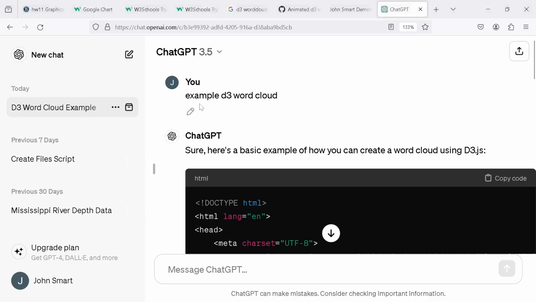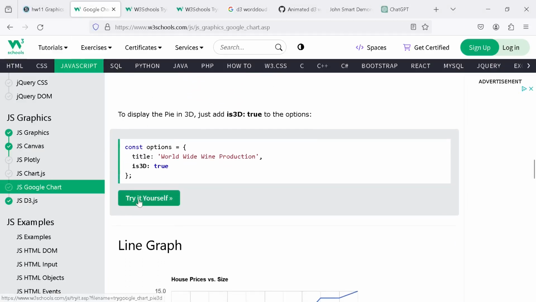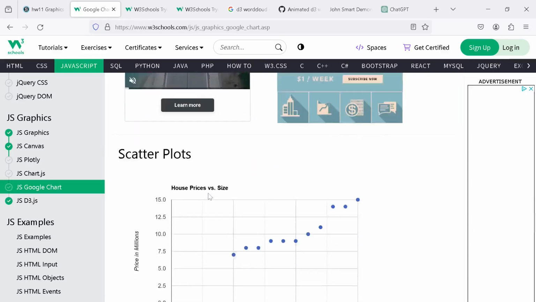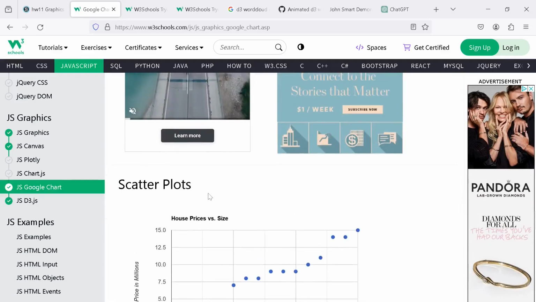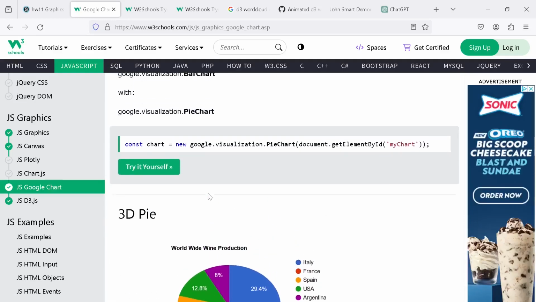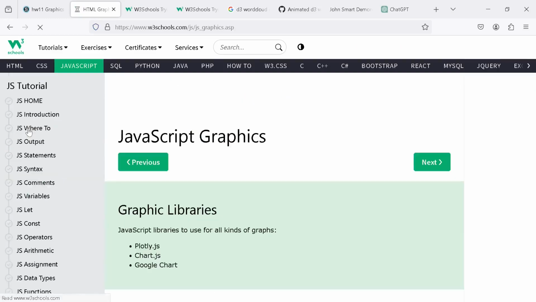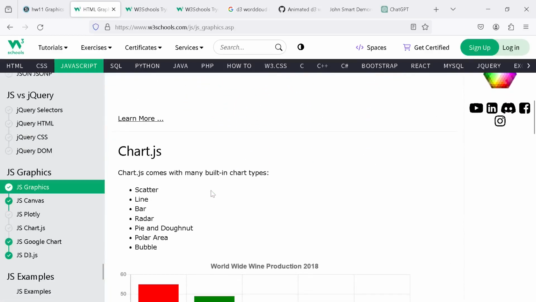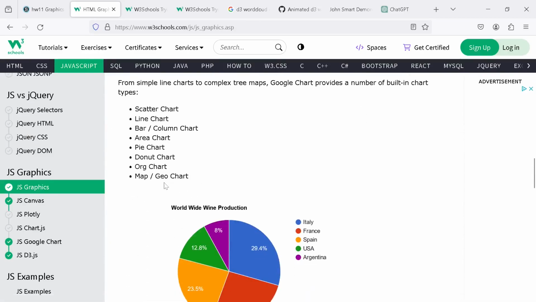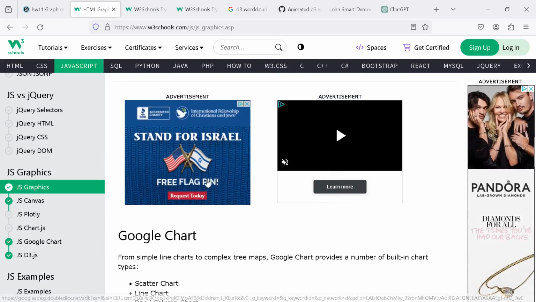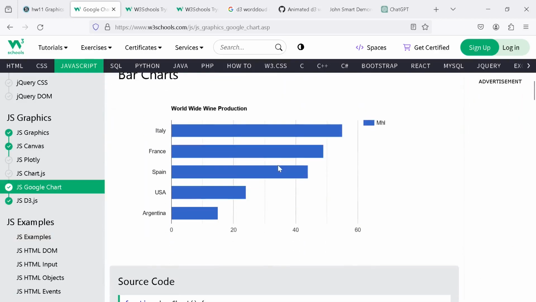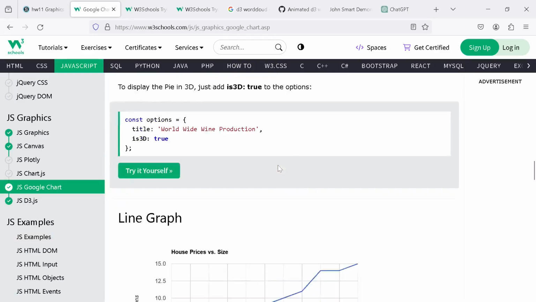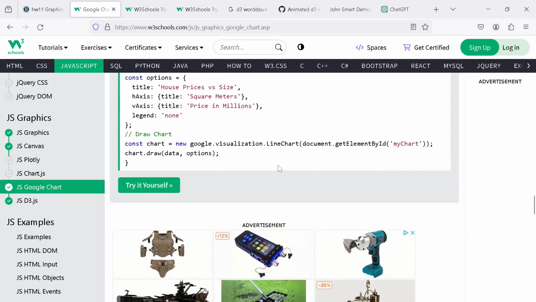Now, before we go here, I want to see the geo one. I think that's pretty cool. I'm going to see if I can figure out how to do the geo chart, and do they give me an example of the geo chart? No. They give me a scatter plot, 3D pie. Wasn't it Google that did the geo chart? Google chart. Yeah, I want to try the geo chart. Apparently, W3 Schools doesn't give me an example of that. They do say you can do it. Bar charts, pie charts, 3D pie, line graph, and then nothing else.